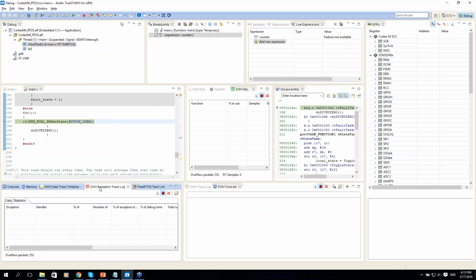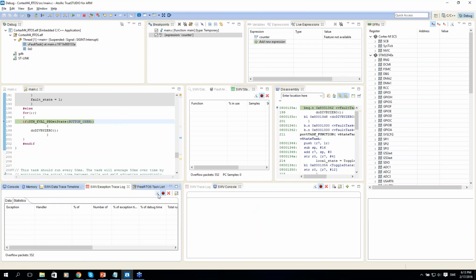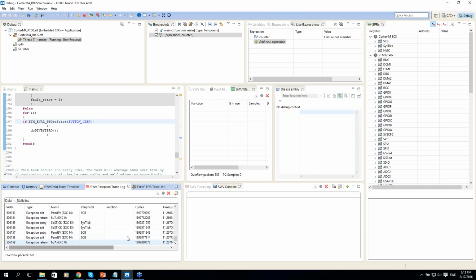I will open a view I call Serial Wire Viewer Exception Trace Log. All these views I'm showing here, they are available here. Show View, then you have Serial Wire Viewer, and you have a number of different views to help you with different debugging related tasks. As you see, the same toolbar is available here and here. So it's essentially the same operations there. I continue the execution of the application. And I now see how I receive exception entries, exits, and returns while the application is executing.